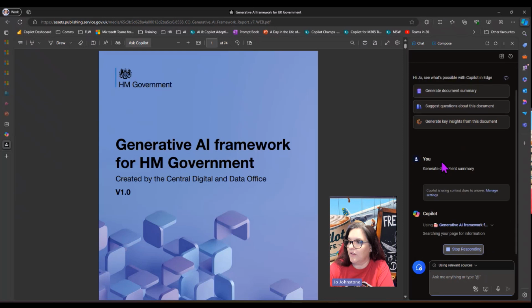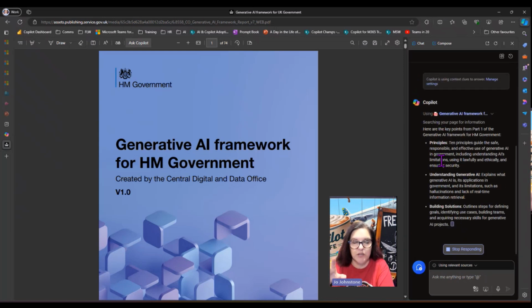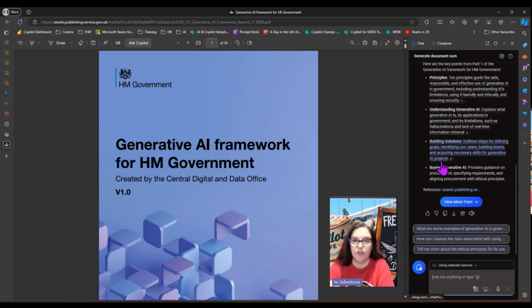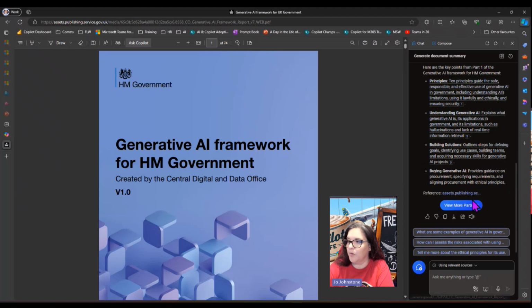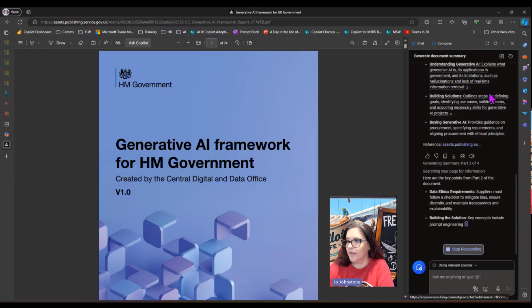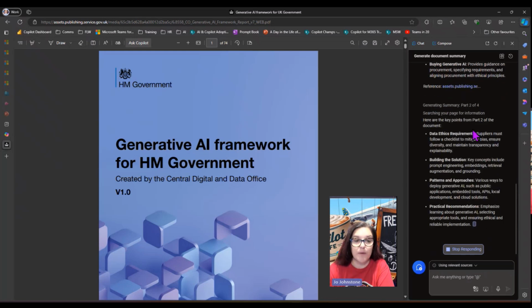So it's going to start looking through those pages. Now, because this is quite a big document, it's going to break that up properly into separate sections because it won't look at all 74 pages in one view. It's going to do this in parts. So you can see here, it's already doing part 1. If I go view more parts, let's see what else it's going to come up with. All right, so it's got 4 parts to it.